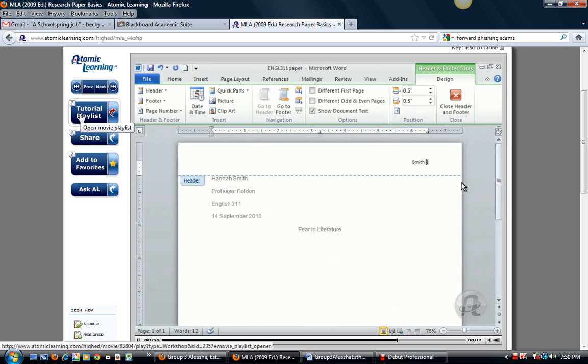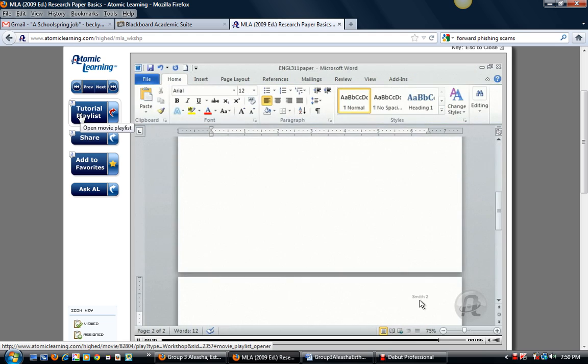To exit the header, either select Close Header and Footer in the upper right corner, or double-click anywhere in the body of the document. Now whenever you start a new page in the document, the page number will automatically appear.